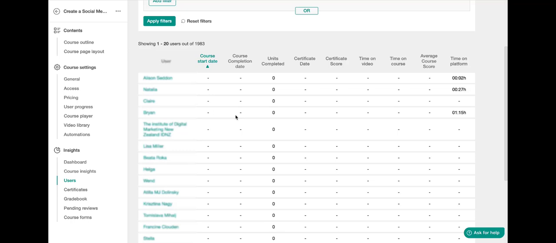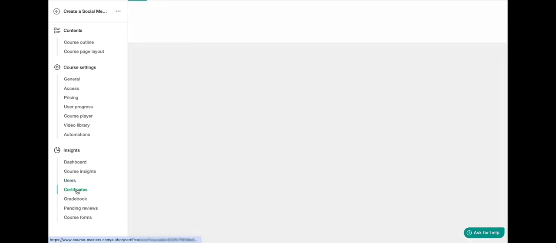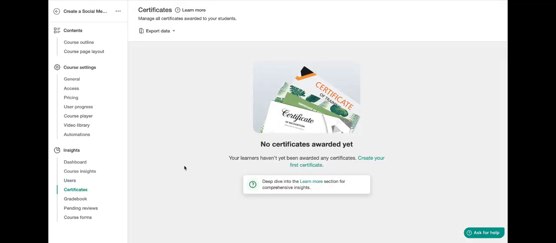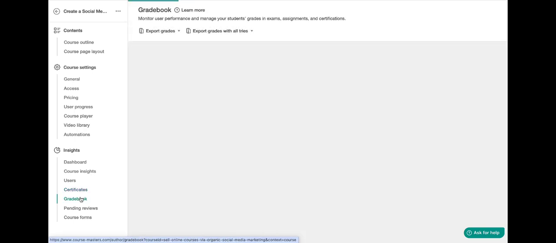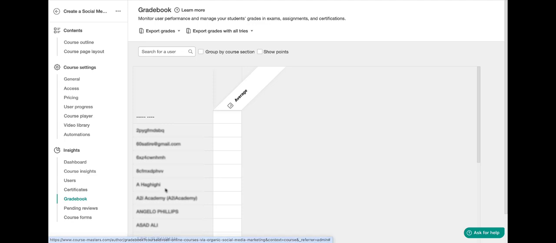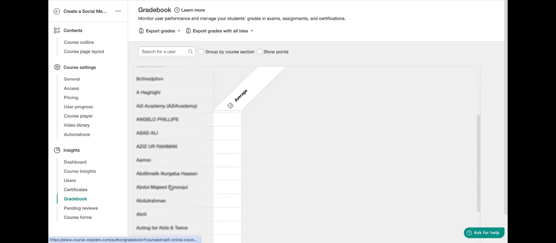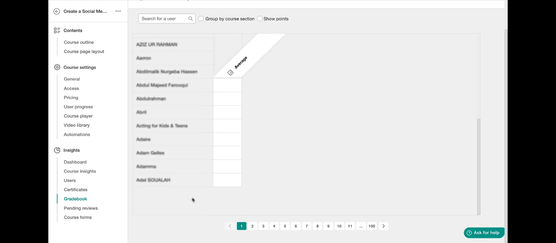The users of this particular course, so everyone that is enrolled under this course, you'll be able to see them here and their progress, certificates. If there was a certificate in this course, this particular one doesn't have one, but if there were certificates that people had downloaded, you'll be able to see them here. And then the gradebook is where you'll be able to see the average score for each one of the users.